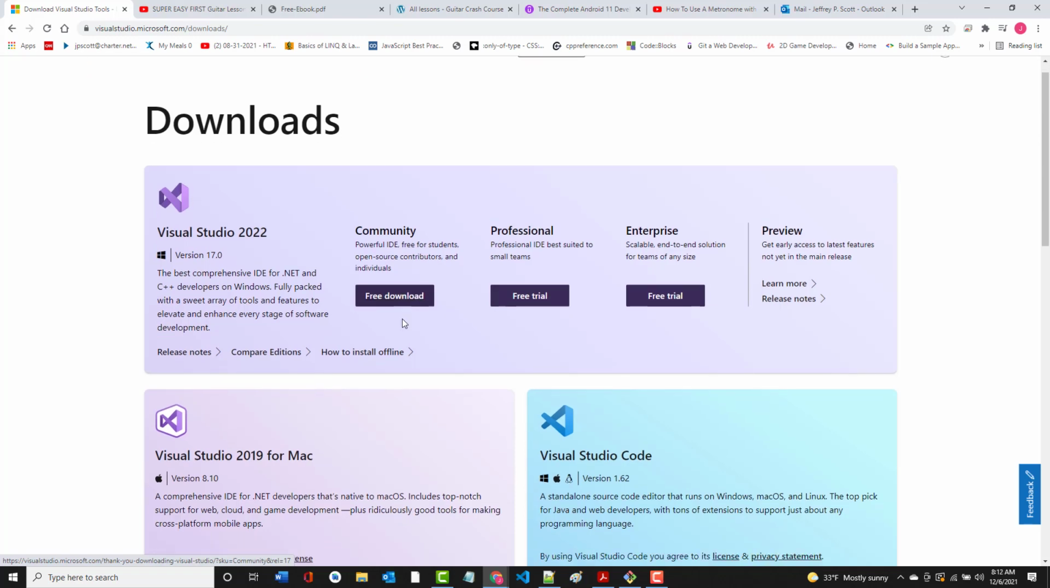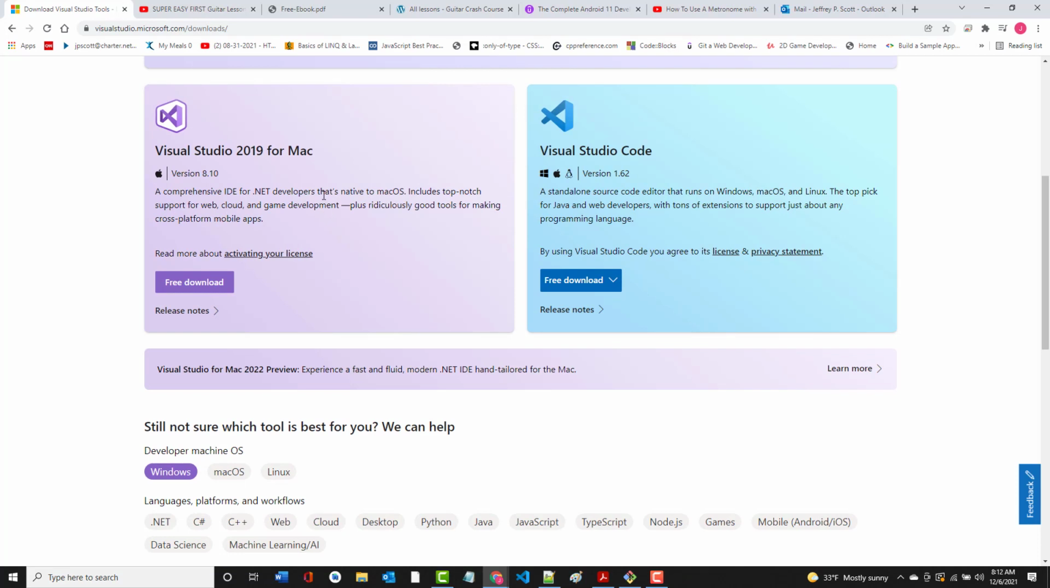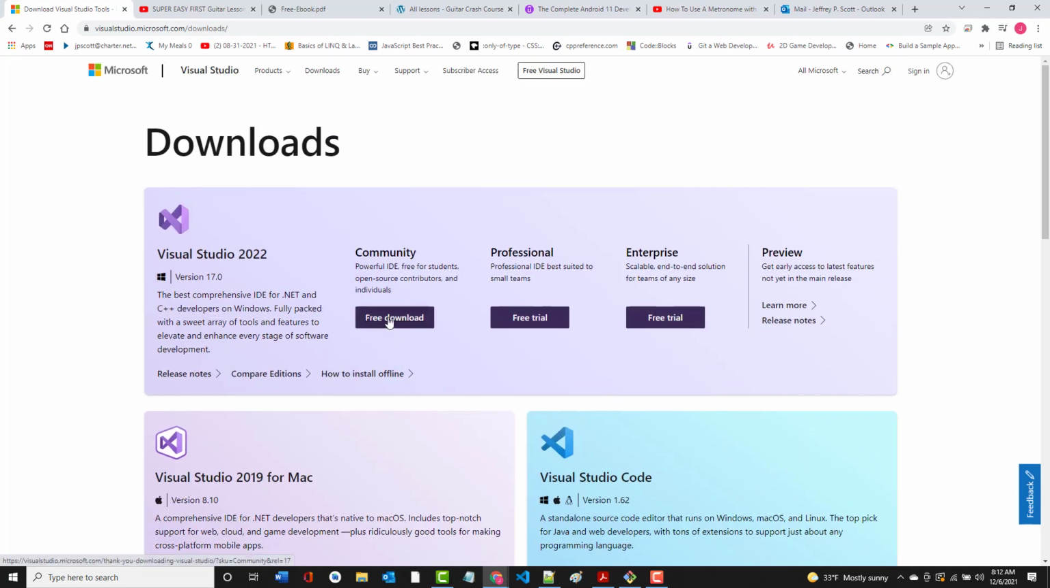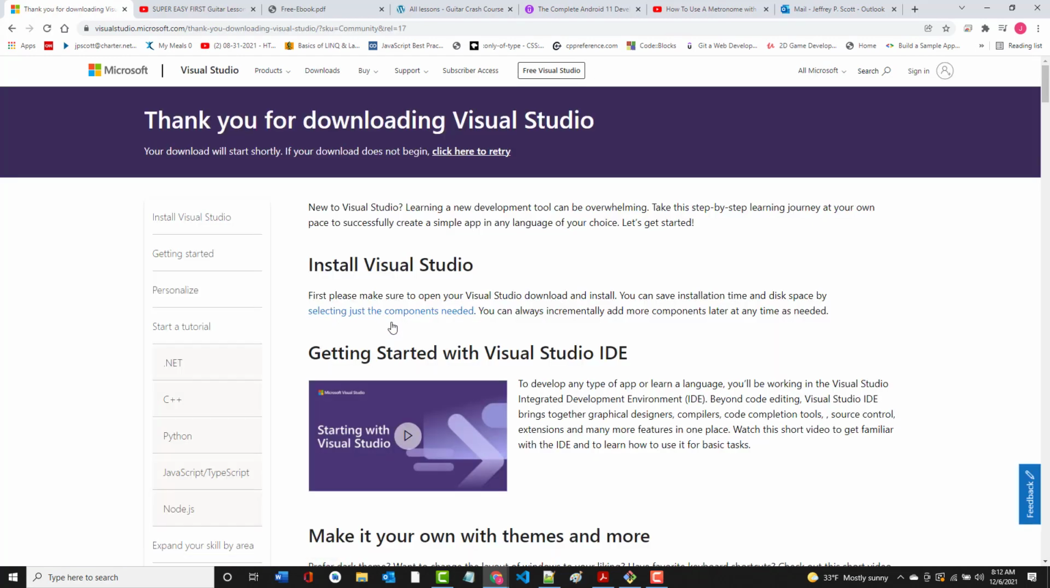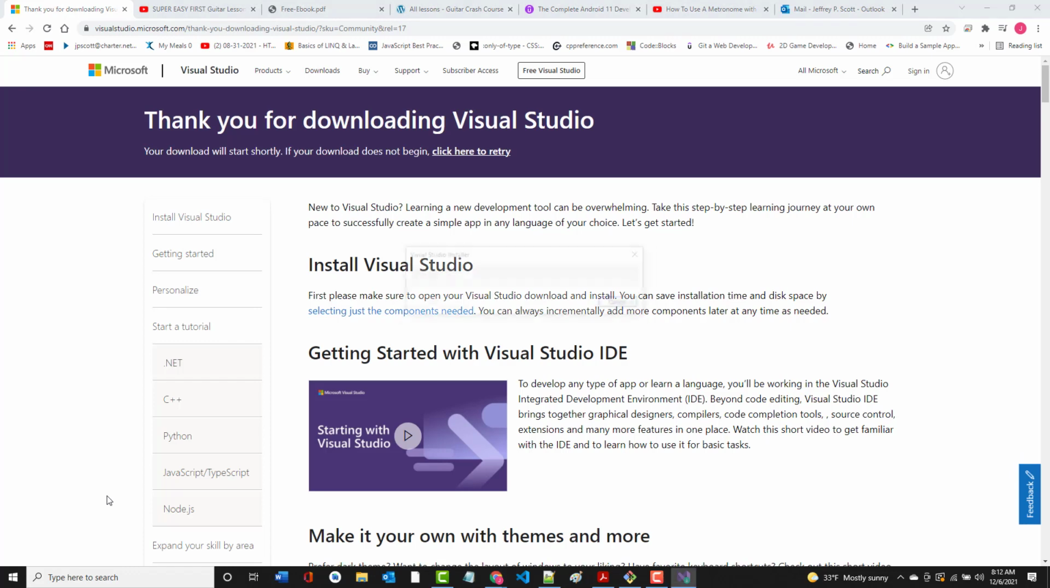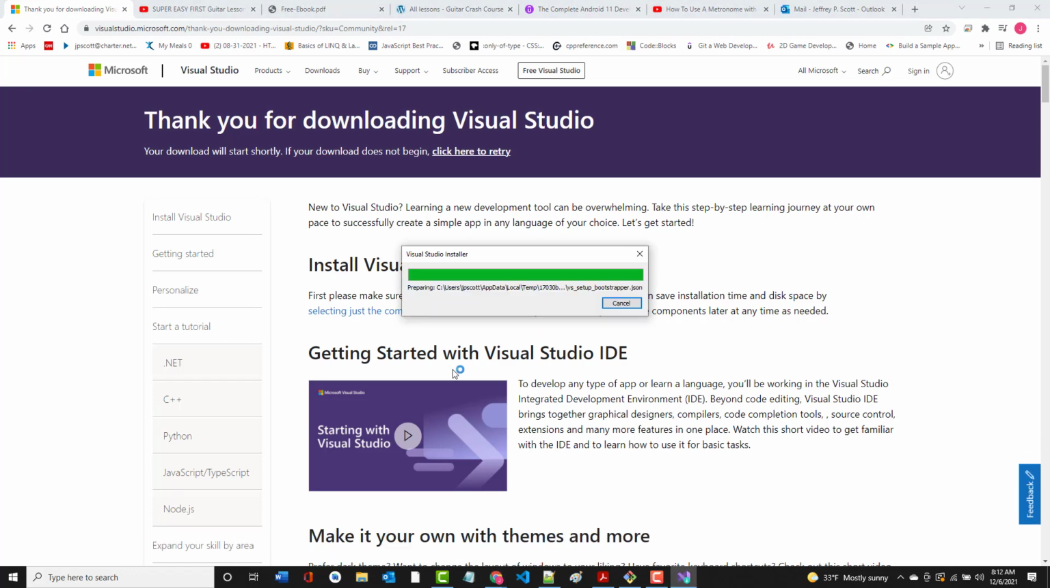I'm going to click where it says free download. Again, notice there's that option for the Mac, and there's Visual Studio Code here as well. So under Visual Studio 2022 Community, I'm going to click the free download. It says thank you, and as you can see, it's doing the download right here. I'm going to right mouse click on that and choose open, which should open it when it's done. It's done, so I'm going to say yes.